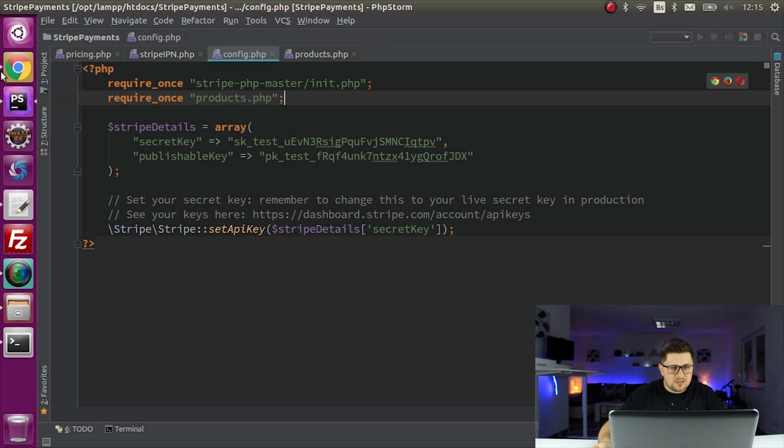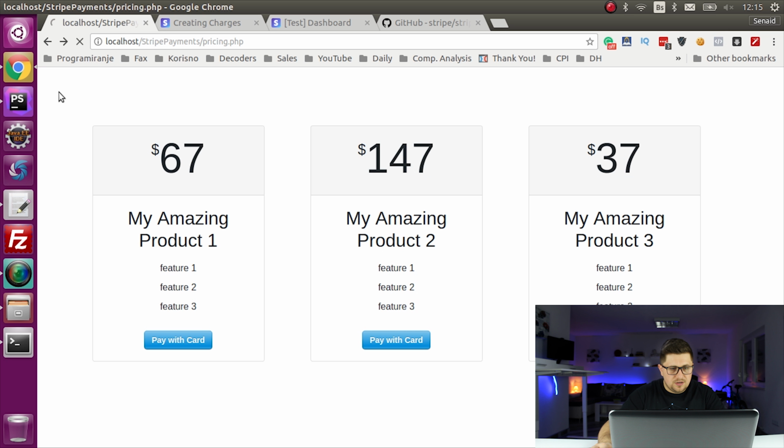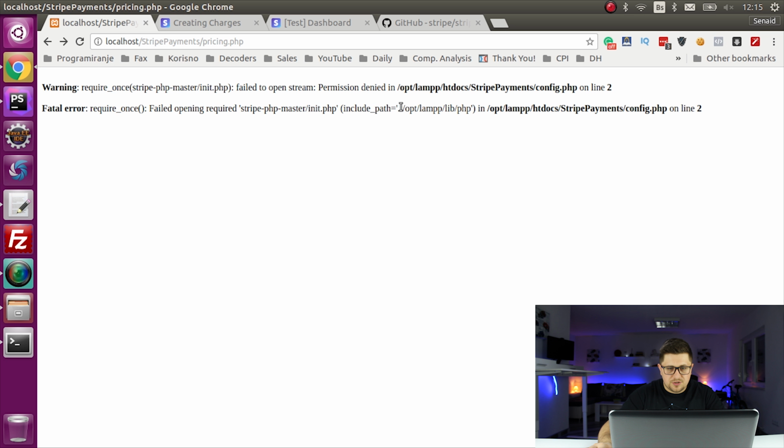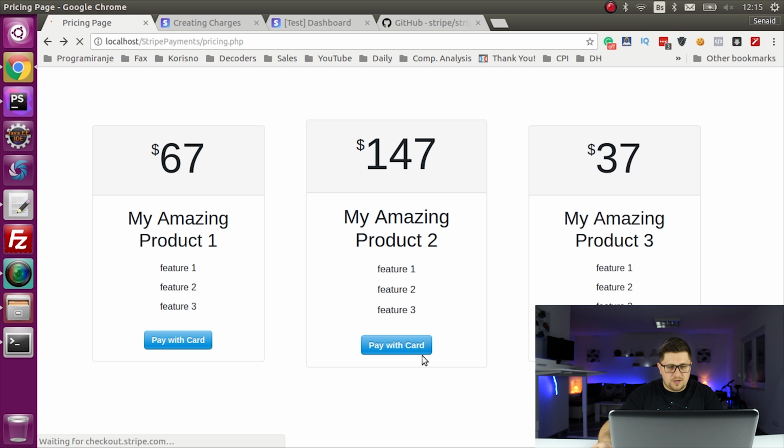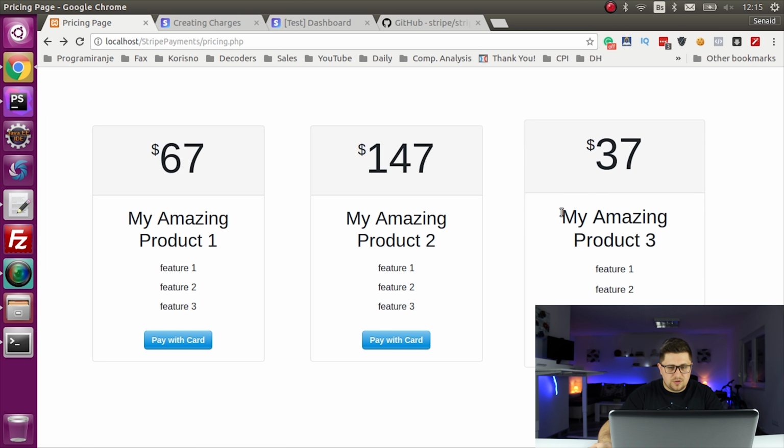So let's check our page. What is the problem? Permission denied. That's because of my server settings. So let me just quickly modify this. Maybe let's say recursive, and it should be fine. Yeah, okay, so this part is looking good.